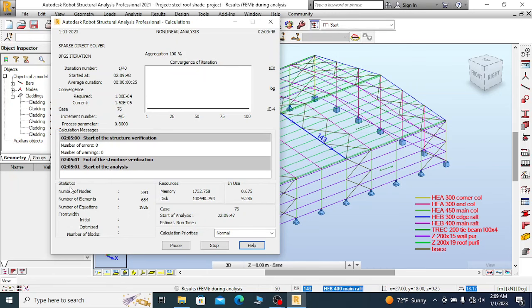These are the statics: the number of nodes that Robot Structural Analysis Professional is analyzing is around 341, the number of elements is 684, and 1926 equations are being analyzed by the software. That is why it is taking more time. And here the calculation priority is normal.